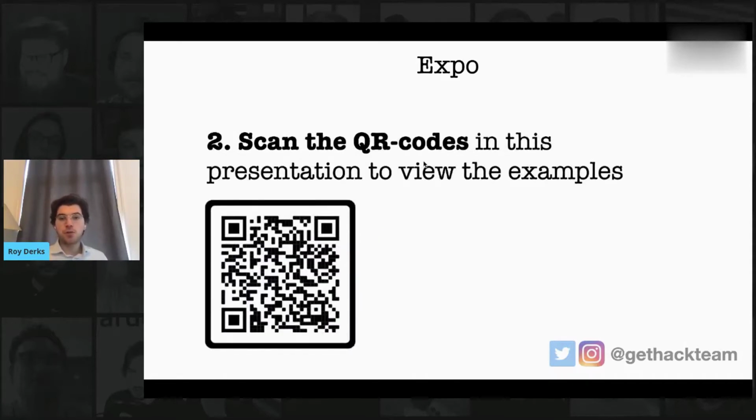Then throughout this presentation, I will have some QR codes for you to scan. You can scan them with your iPhone, or if you have Android, you need to open the Expo Client app and scan the QR code using the Expo Client app. Then the application will open on your device, which is also quite cool.